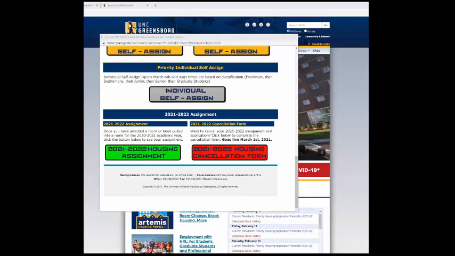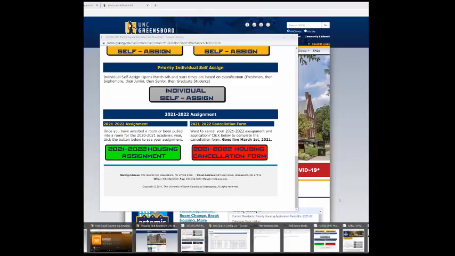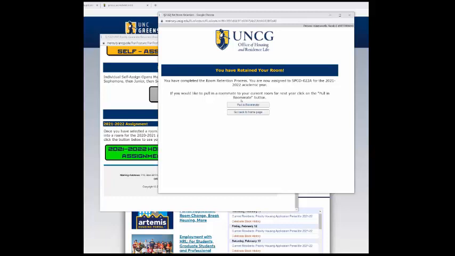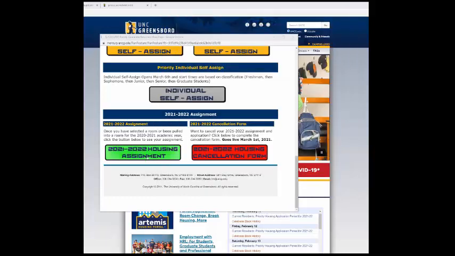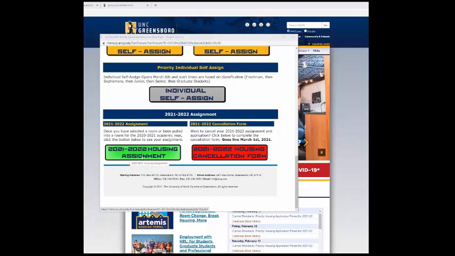There are probably two or three things you can do to make sure you've done the assignment correctly. One, you'll get an email, so check your email. If you didn't get an email saying you were assigned, it's a pretty good sign you weren't assigned. If you get the finish step at the end saying you have pulled in a roommate, you've assigned yourself, that's what came up right here. You have retained your room. If you don't get a message like that, you probably haven't finished the process. And then lastly, you can check right here. If you have booked yourself, you'll be able to see it in the assignment.